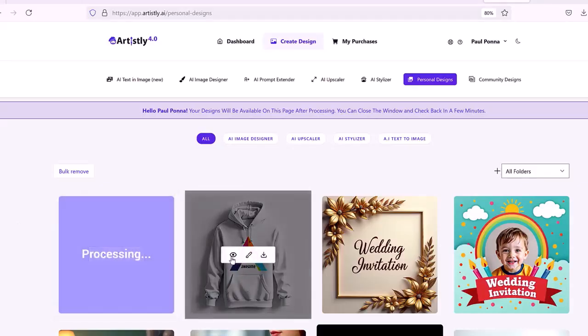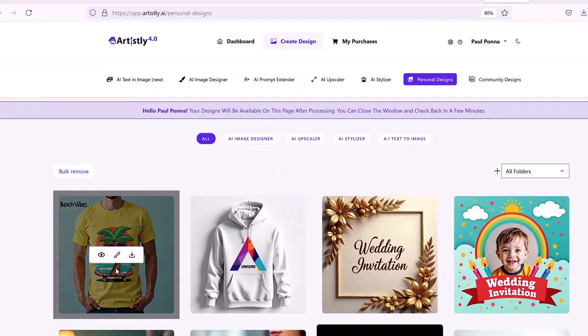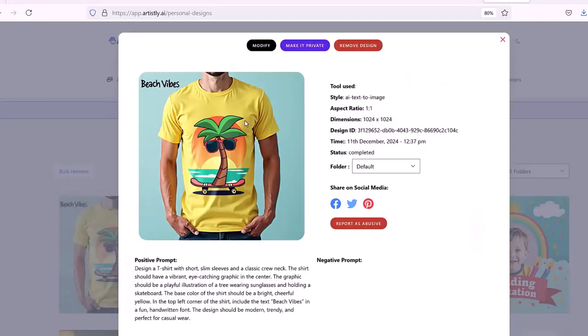So for example, in this case, I have a hoodie here. So let me just save this hoodie. I can just right click and download this, right? In Artistly at any point, save as, right? Let me do that. And same thing here as well. You see I have a beach vibes one shirt here as well. So let me save that as well.